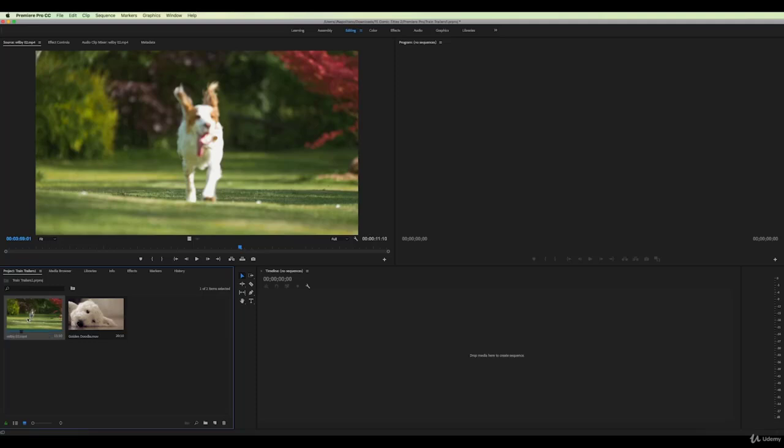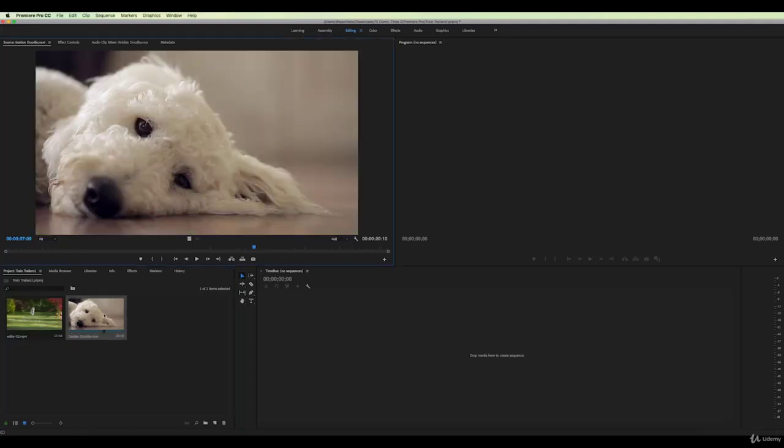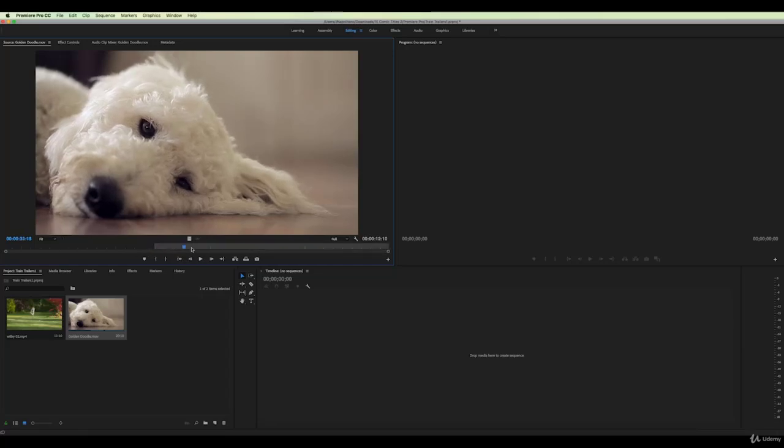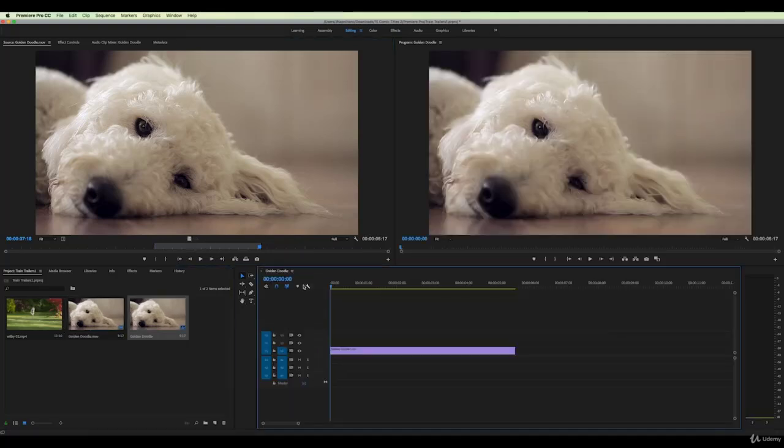So let's grab a section of this video. So I have my in point and my out point. Then I also have the option of just bringing in the video or bringing in the audio or both. So for this, I don't want the audio track, so I'm just going to bring in the video track. Once I drag that in, my sequence timeline appears.